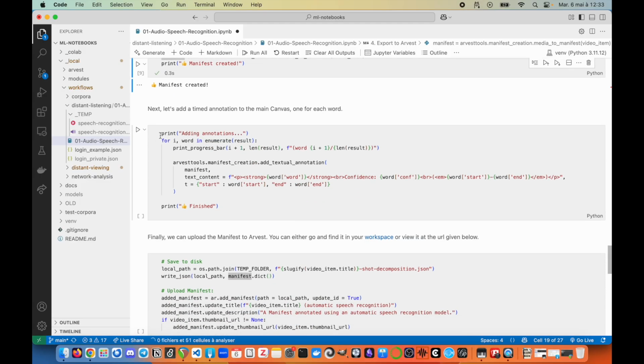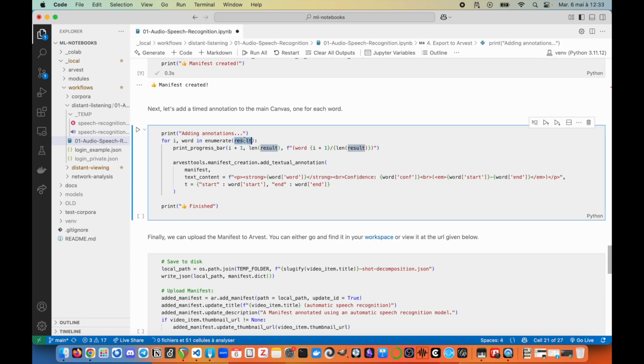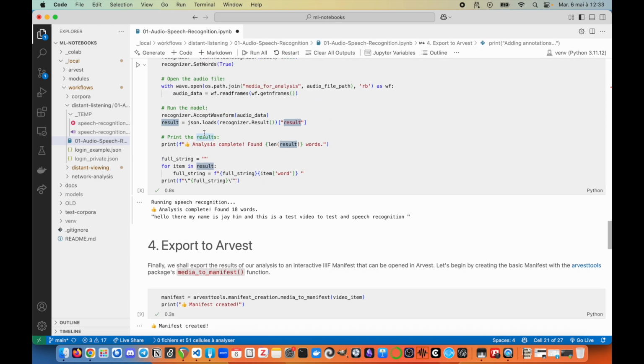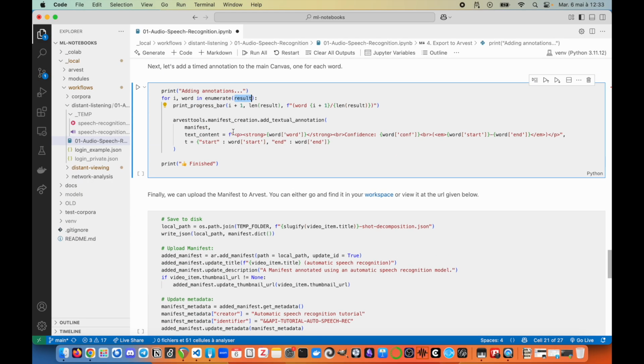And then we shall be adding annotations for each word that was found in the analysis. So you can see I'm taking my result variable, which I found up here, and I'm going through each word. I'm printing my progress, but I'm mainly using Arvest Tools add textual annotation function in order to add a textual annotation to my manifest.